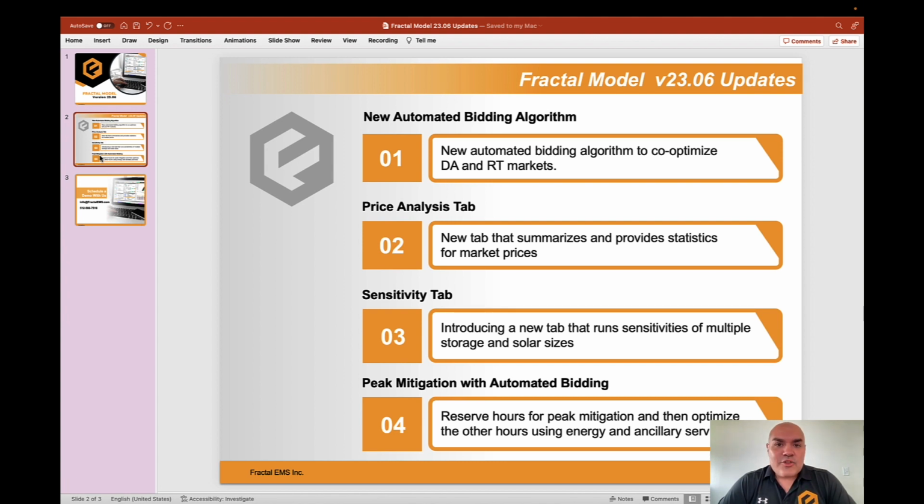The last update sort of goes with the first one. It allows you to schedule peaks. So if you are trying to mitigate peaks because maybe you're on behind the meter, this will allow you to schedule peaks during certain times of the month. And then for the rest of the hours, you can optimize with the pricing in that area.